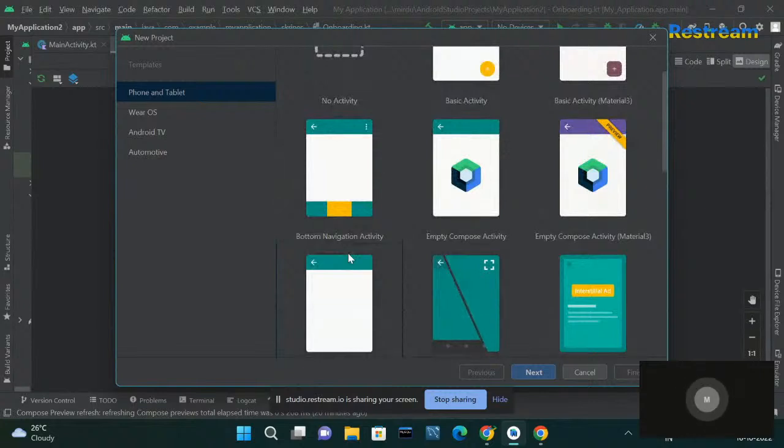For that, we have two templates available. The first one is the empty compose activity, and the next one is the empty compose activity material 3. This empty compose activity material 3 is still in progress and not as stable as the empty compose activity. Hence, you're going with empty compose activity. So click on this template called empty compose activity and press next.